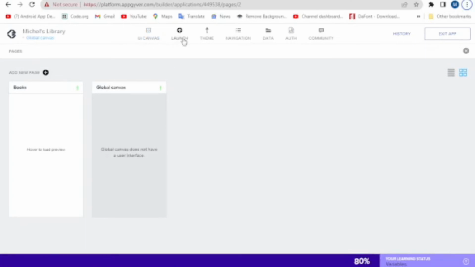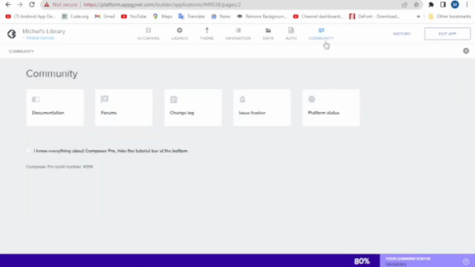All we're left with will be the launch, navigation, data, authentication, and community. Let's start with community, which pretty much just keeps documentations, forums, changelog, issue trackers, and platform status. Documentation will be explanations or documents on how to use Appgyver tools. Each component has its own documents, so I highly recommend you check on this.